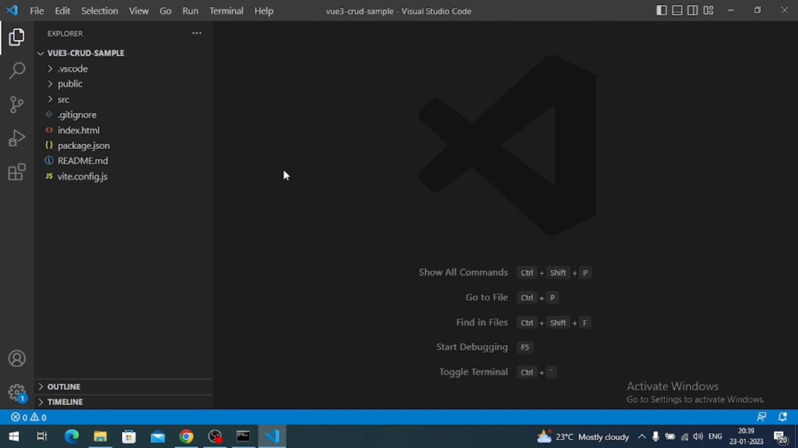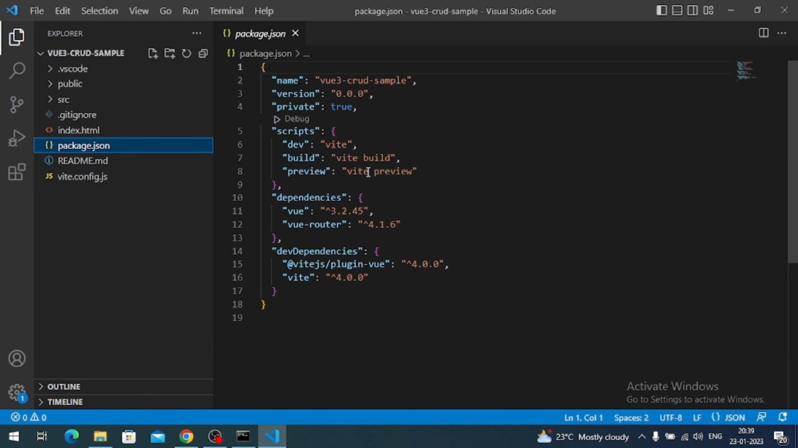Okay, first let's go through the existing files in our Vue.js application. First thing, let's go for package.json. This will contain the commands to run our application, build our application, and also the files that are dependent for the development or that are dependent for the application running. All those things are configured in this package.json file.